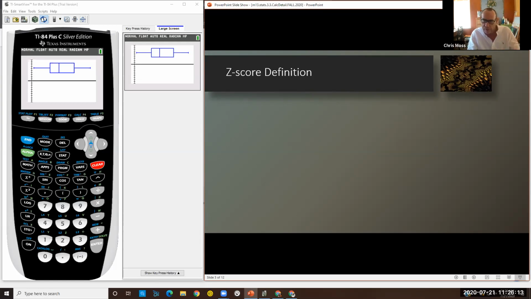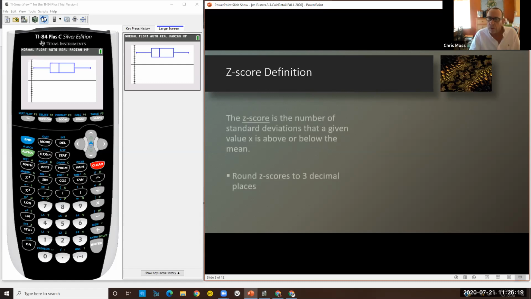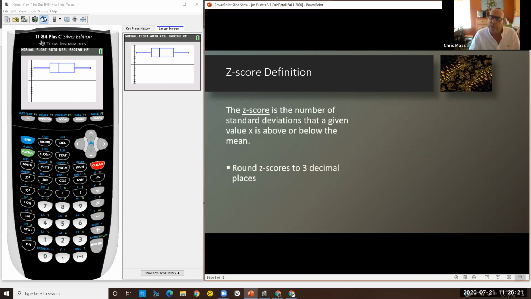Now, you've already encountered it in the 3.3 presentation and in the material in your book. But it's worth remembering that the Z-score gives you the number of standard deviations a particular value is either above or below the mean. We like to round our Z-scores to 3 decimal places. Our book's a little wonky on that, but I guarantee you 3 decimal places will be what we'll use all semester long.